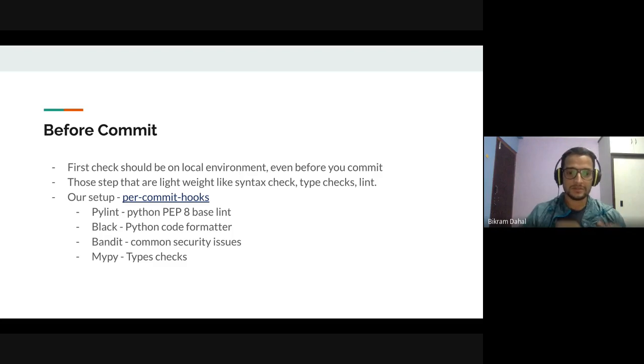In our case, we use a pre-commit hook, and on the pre-commit hook we have integrated certain tools. For example, PyLint, so that everyone is following Python PEP 8 based linting. Black, so that code is automatically formatted as per PEP 8 or another standard. Bandit is for common security issues. It also does static code analysis, and it will give you information regarding any security issues that might have arisen. And we also use MyPy for type checking.